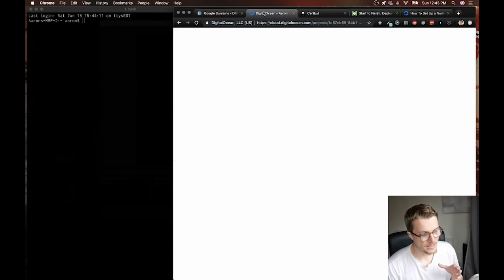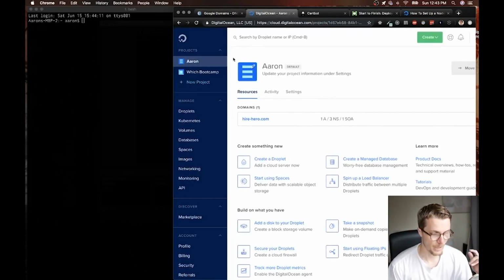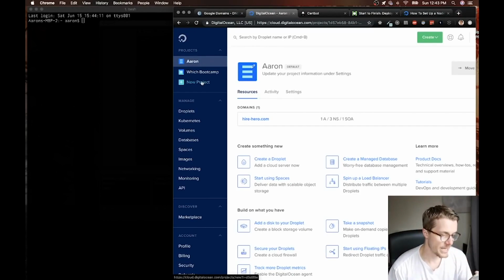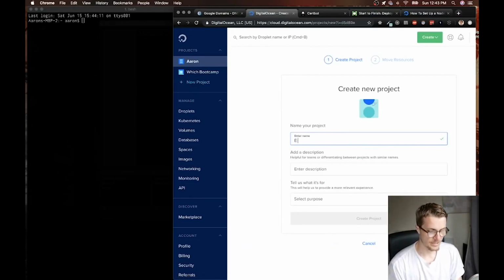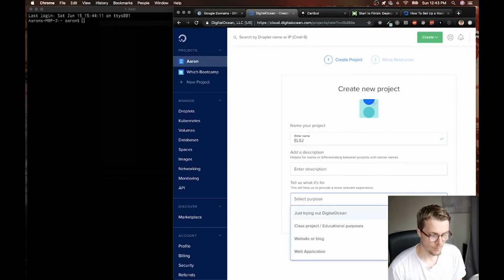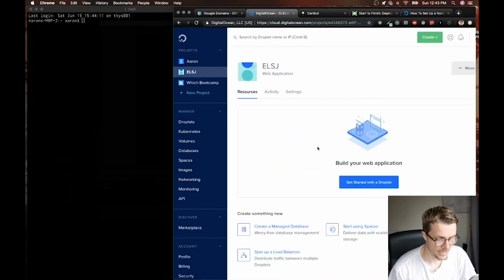Now I'm going to put that on pause and jump over to the DigitalOcean dashboard. You can make a DigitalOcean account for free, and it'll give you this dashboard where you can create projects which have resources inside of them. A project is basically just a folder for a bunch of resources, including domains and virtual servers, and then all this stuff you see down here. So I'm just going to create a new project and call it entry-level software jobs, ELSJ, and it's a web application. So I'm just going to create that. And then, like I said, it's just a folder. We're going to start with no resources. So I'm going to skip that step for now.